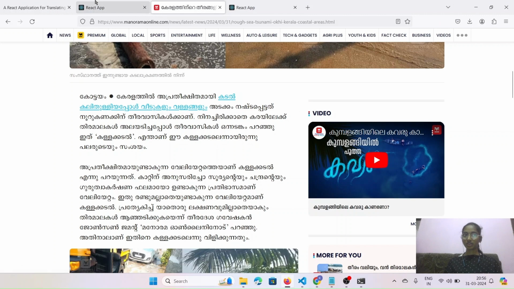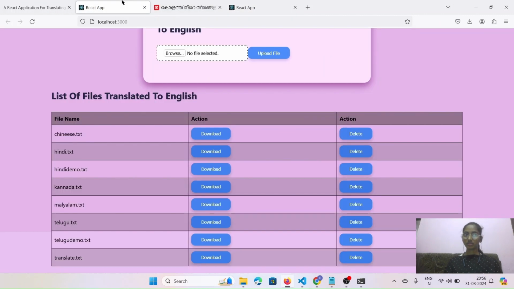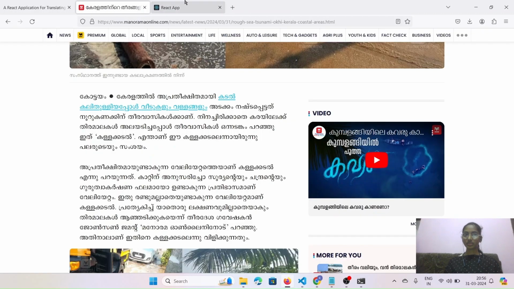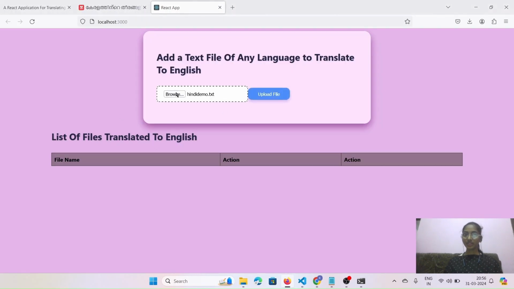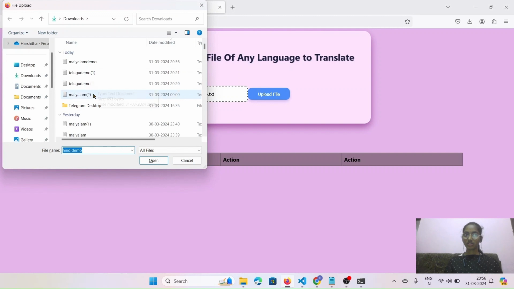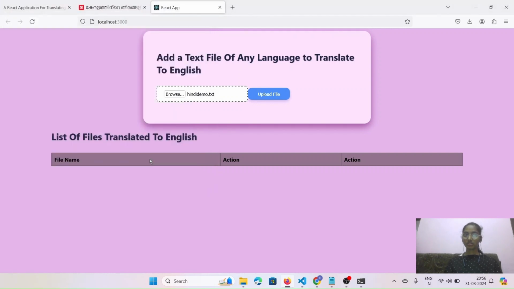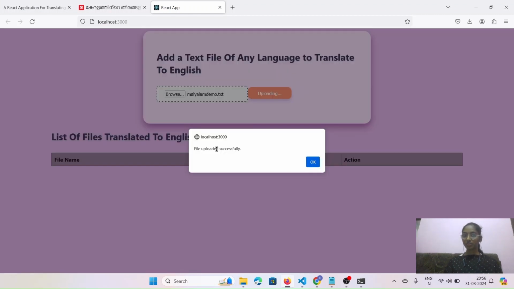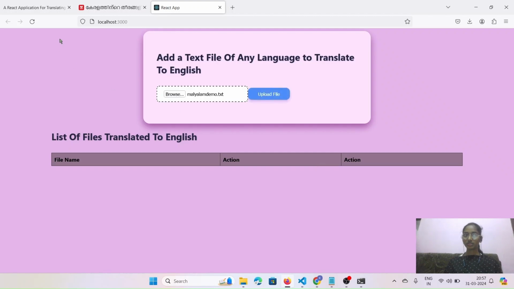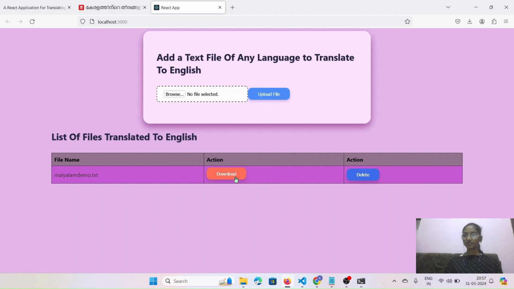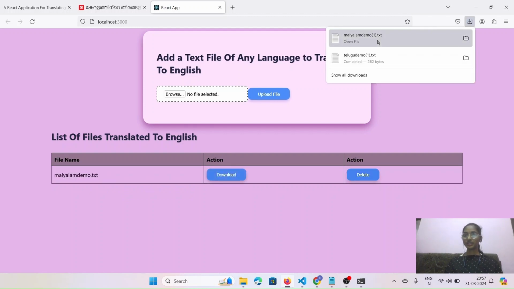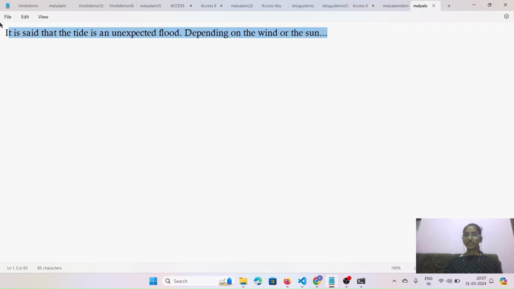Now let's go to the output. What is this? This is the previous one. Okay. Now let's take Malayalam demo. Open. Upload the file. File got uploaded successfully. Okay. Now let me refresh. Here we got the Malayalam text. So let's download. It's downloaded. See, it got translated.